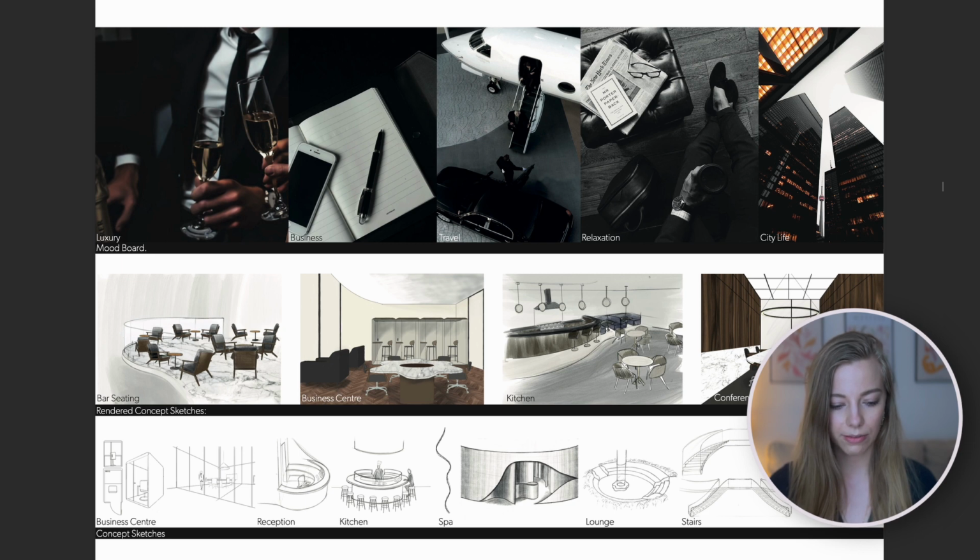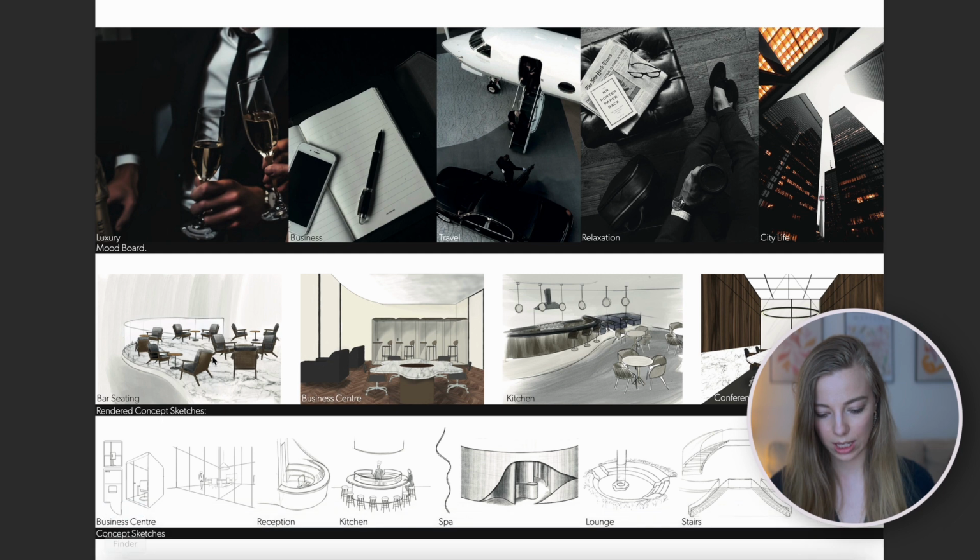So this is the final presentation. We have got a bit of a mood board here, and this mood board is just really good. I didn't create this. One of my friends in this group created it. And then we have some rendered concept sketches over here. And then we've got concept sketches of all the different types of areas.